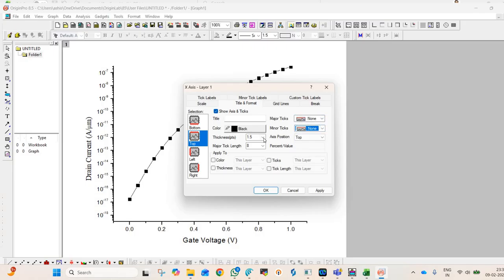Just none. And the thickness should be more because it is looking very thin. So click on 3. I'm considering 3. You can select any, whatever you want. Now same for bottom. It's already selected. You only have to change the thickness to 3.